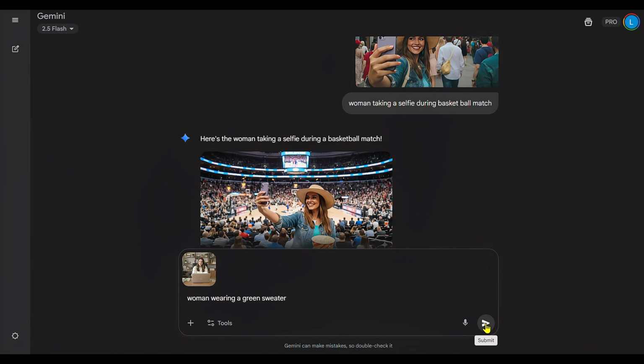One of the hardest things to do when using AI image editors is changing one thing while keeping everything else consistent. I'm going to try that with the image of this woman sitting in her home office. I'll say, woman wearing a green sweater. It only changed the woman's sweater to a green color.